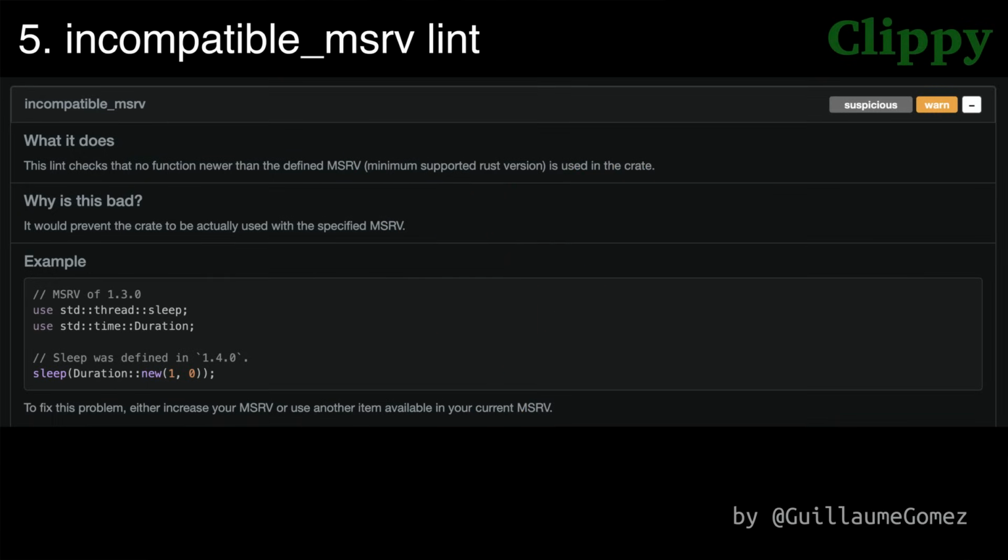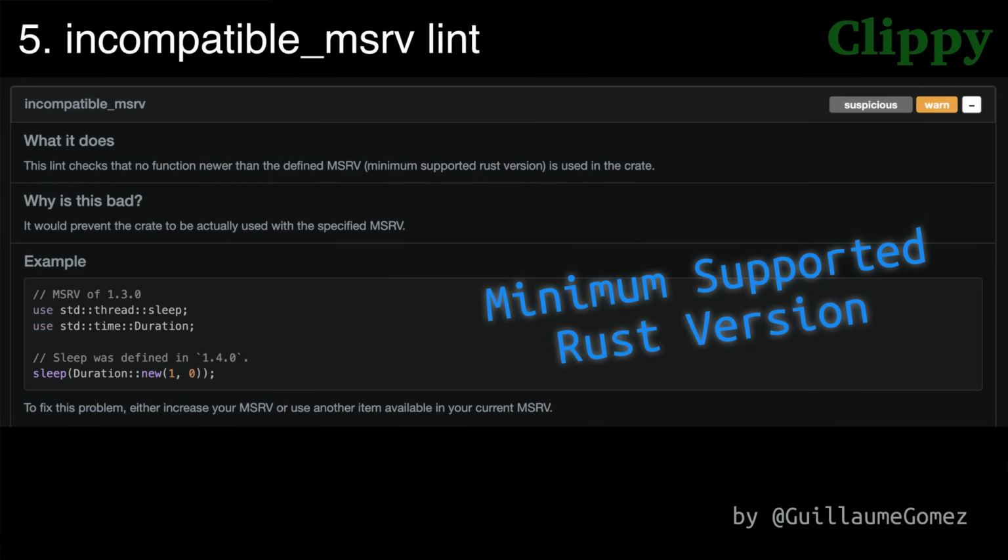The warn by default incompatible MSRV lint will be a new warn by default lint. MSRV stands for minimum supported Rust version. The Rust project itself only officially supports the latest stable version of Rust, but others can choose to support any number of older versions of Rust if they want to.